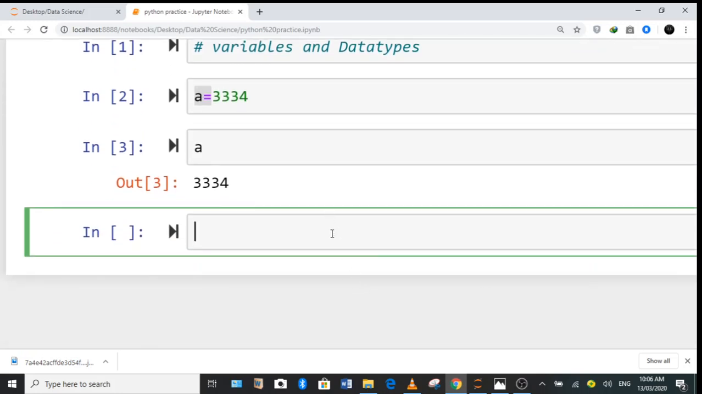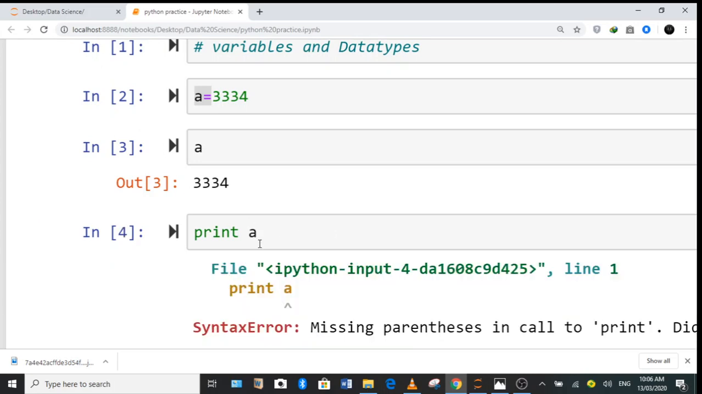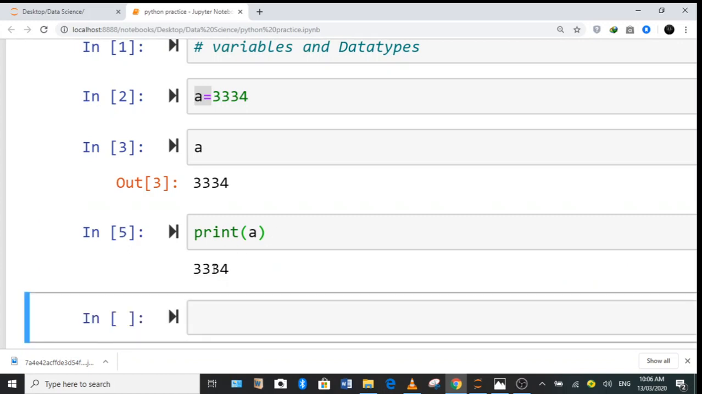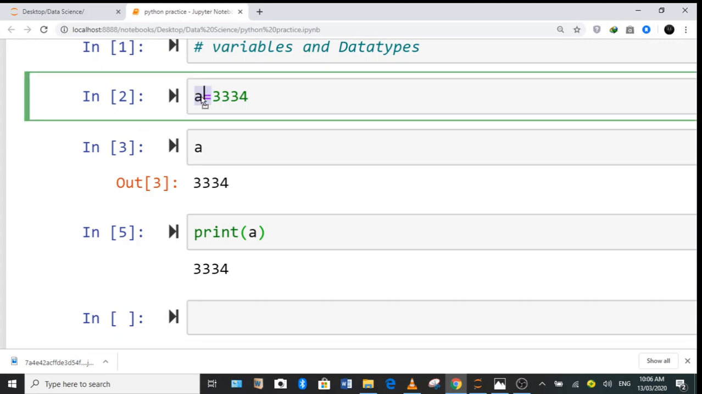Another way of printing the value of a is to write, wait a second, the variable inside print. It is going to show the value that you have stored in that variable.